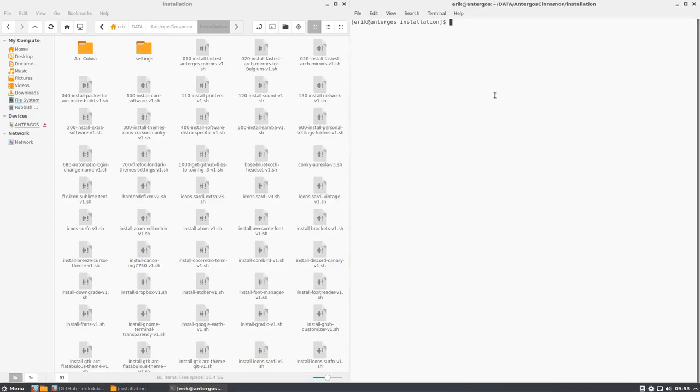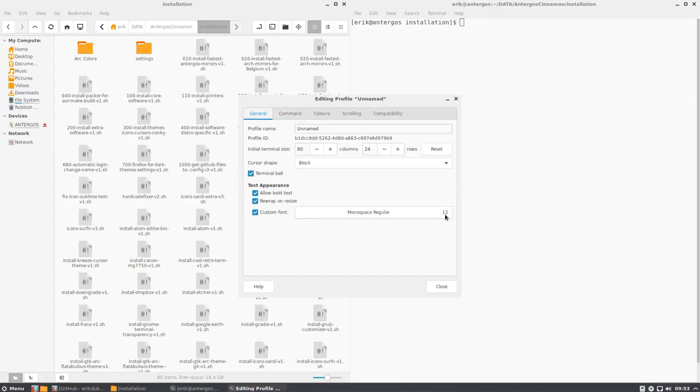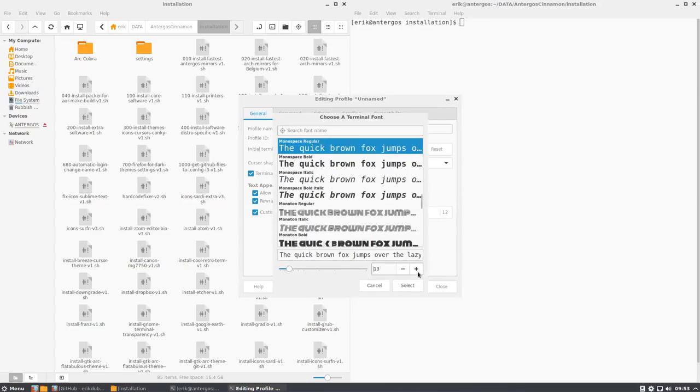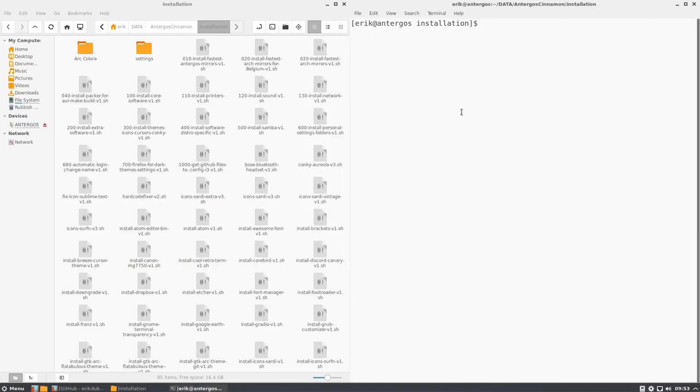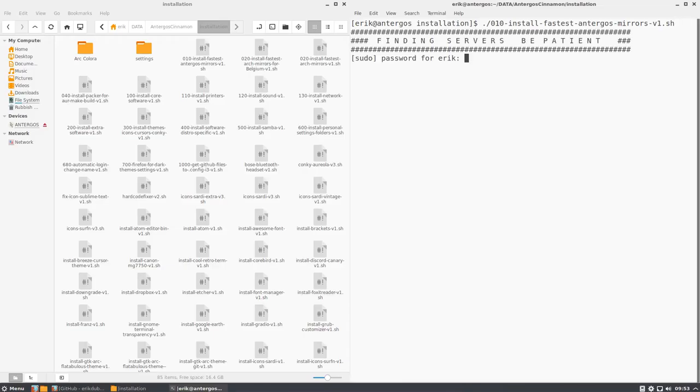Okay, and then let's maybe make the font a bit bigger for the tutorial. Custom fonts, 15. You can start ahead with the 0.10, install fastest Antergos mirrors, version 1. So we're on Antergos, it's going to look for the servers that are the fastest from my position in the world, here in Belgium, Europe, and I'm going to save that in a nice little file.